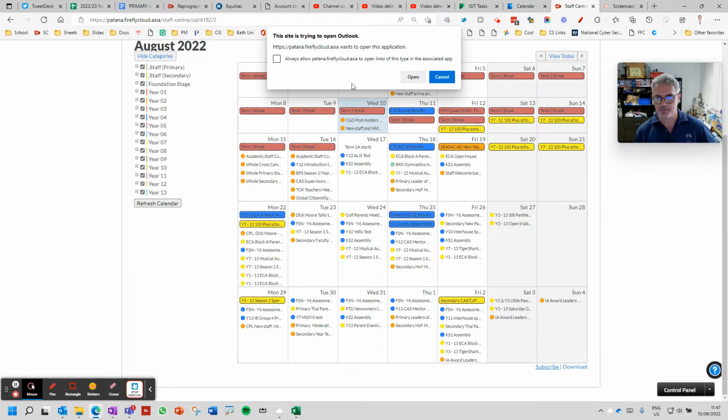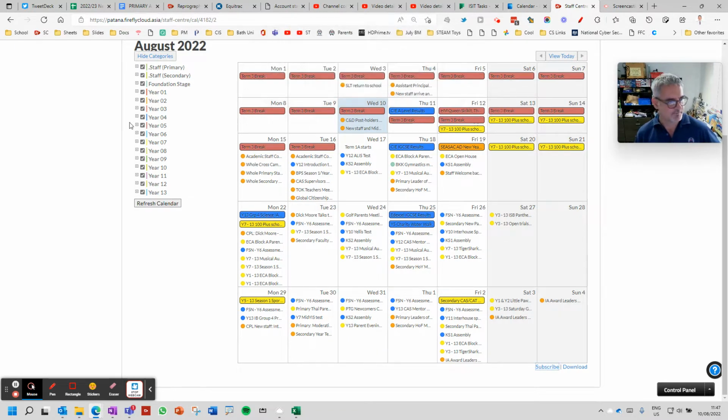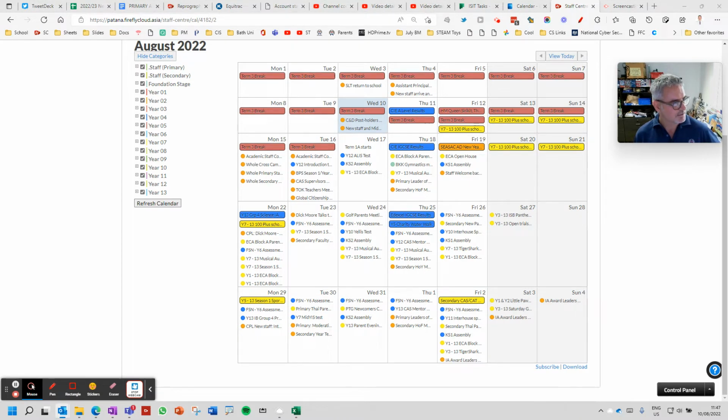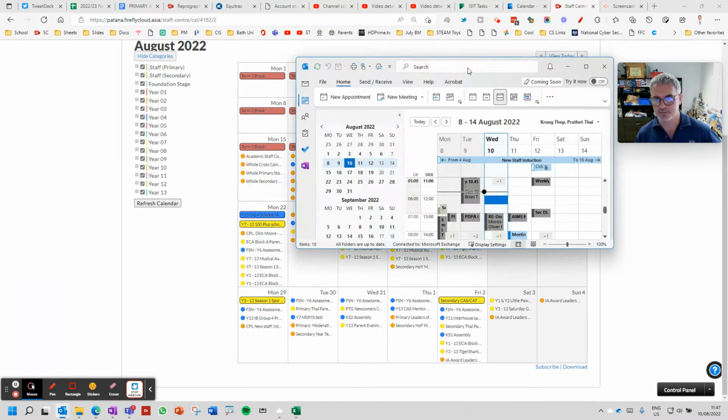When you click subscribe, you get this pop-up message. And what will happen is it will actually insert the calendar into your Outlook, but that's inserted into the Outlook app, not the Outlook web version. And if I just show you what that looks like on the app so that you can see, click on my calendar so that you'll not see my emails and drag this across.